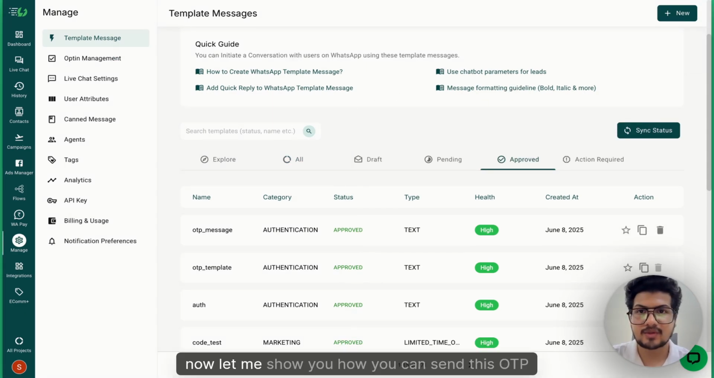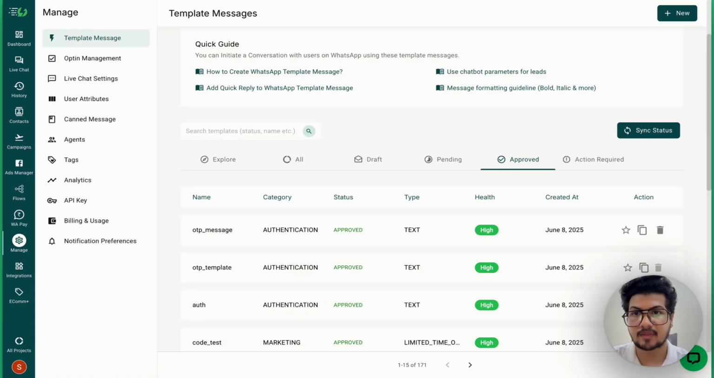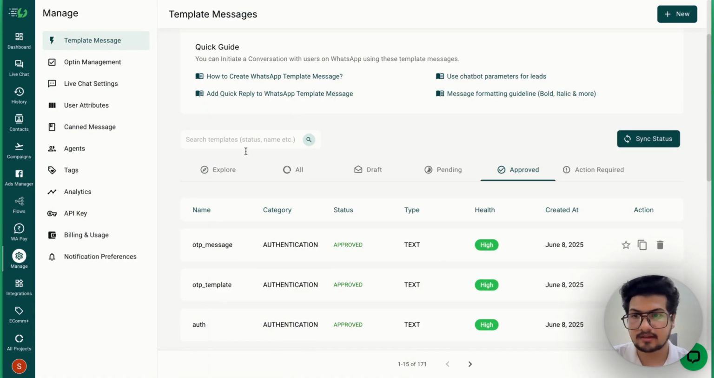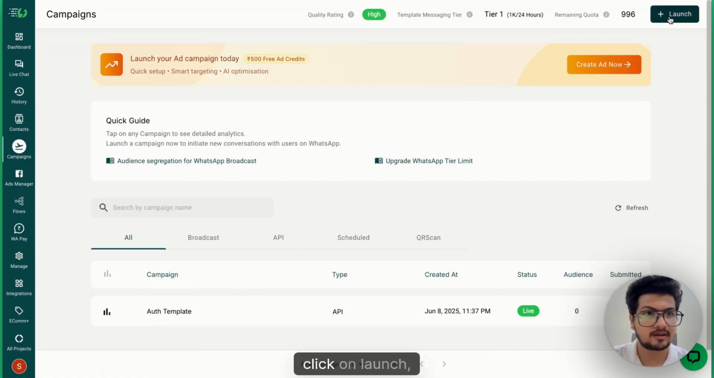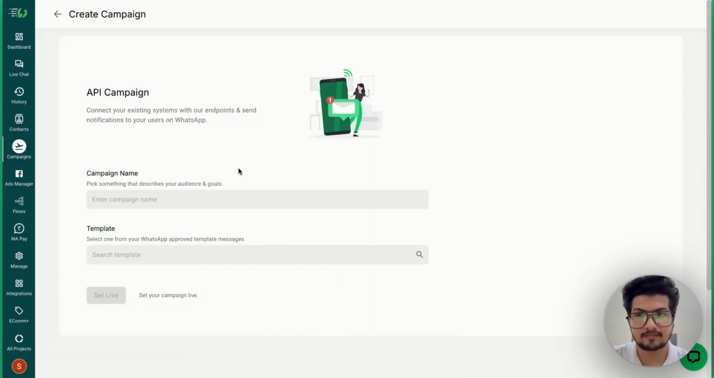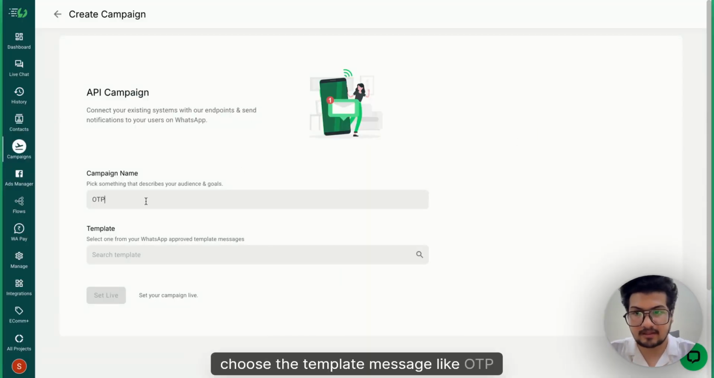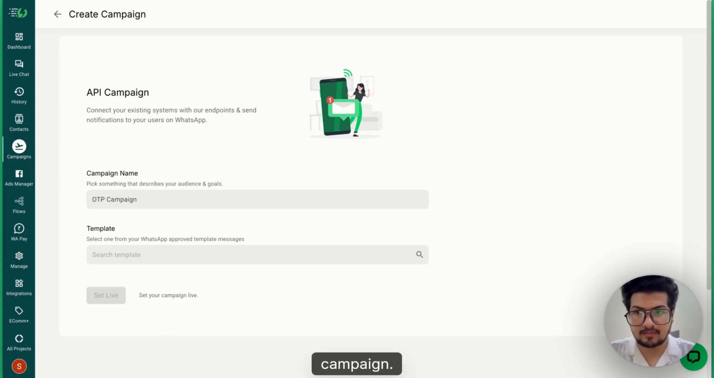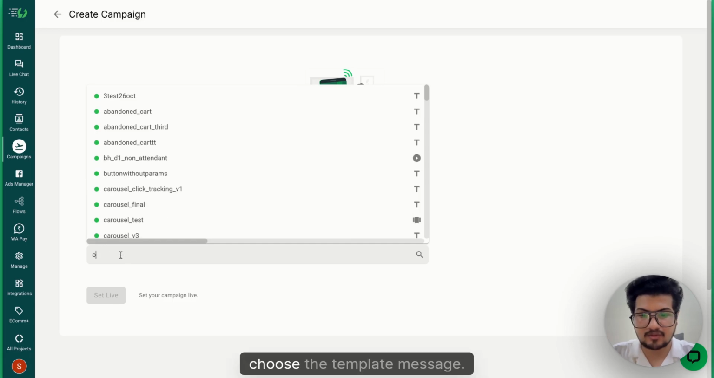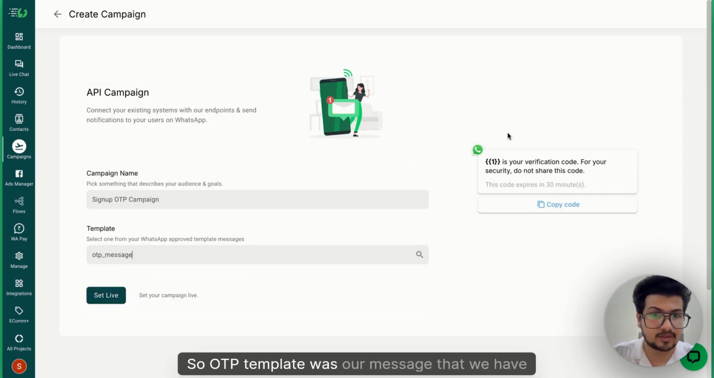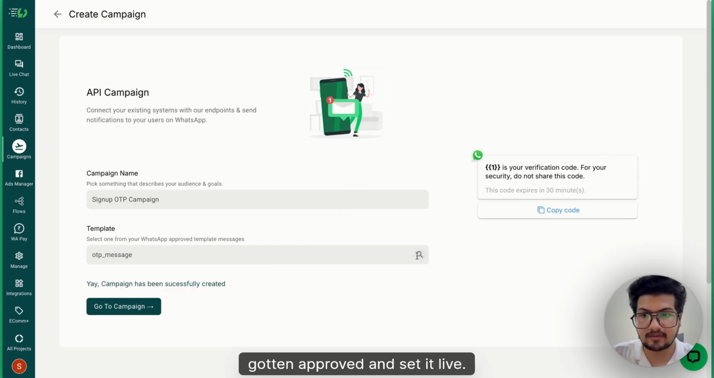All right, now let me show you how you can send this OTP based authentication template message from your backend system dynamically as soon as any user goes to your authentication flow. For that, you need to first create an API campaign. To do so, go to campaigns, click on launch, choose API campaign, and name it something like OTP campaign, or maybe sign up OTP campaign. Choose the template message. The OTP template was our message that we got approved, and set it live.